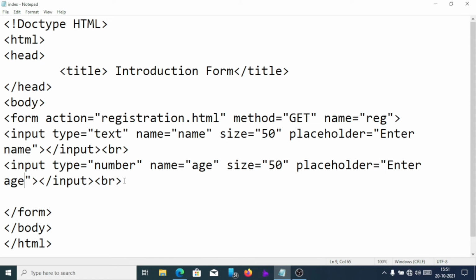So this is our text box, you can see here, enter name, and I have added one more text box, so just reload the web page. Here you can see one more text box, enter age. Now I will add one more there. I'll write address, so we'll write here input or text area.